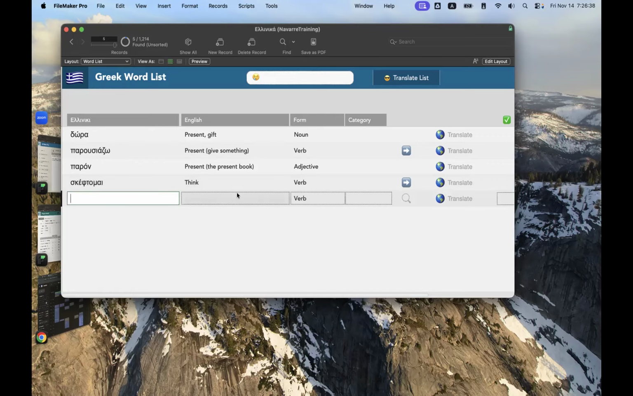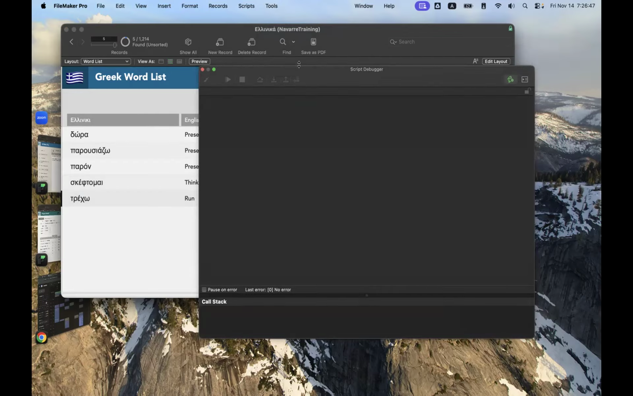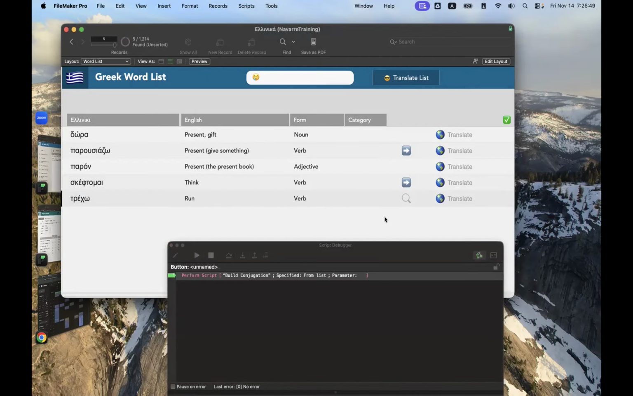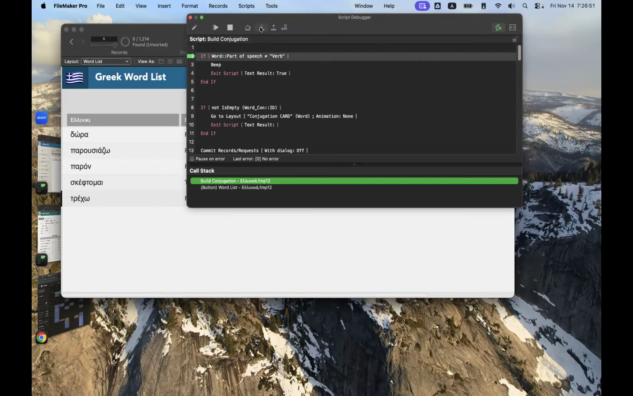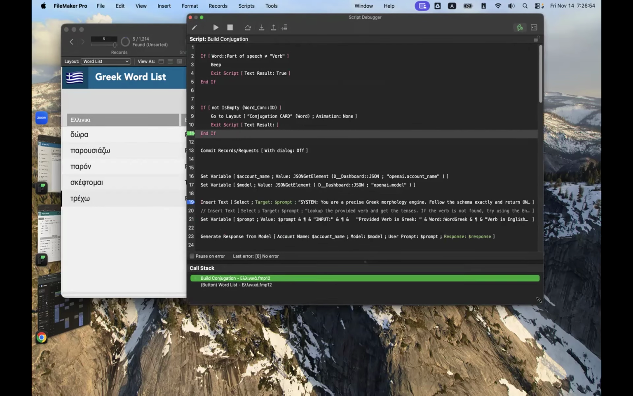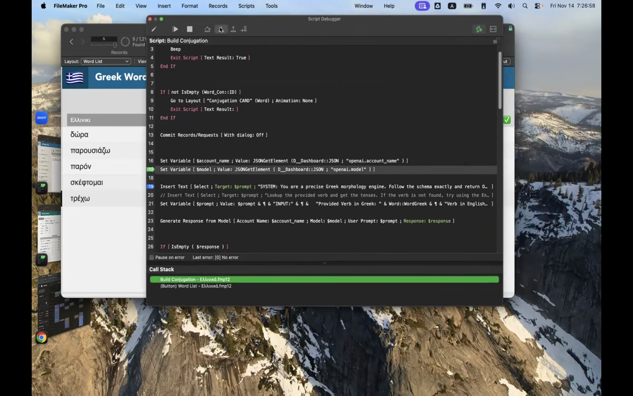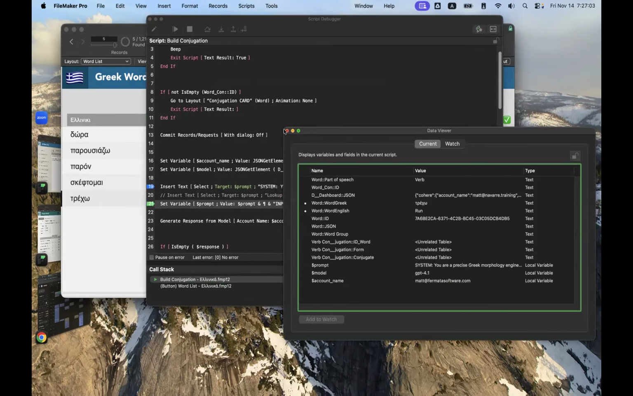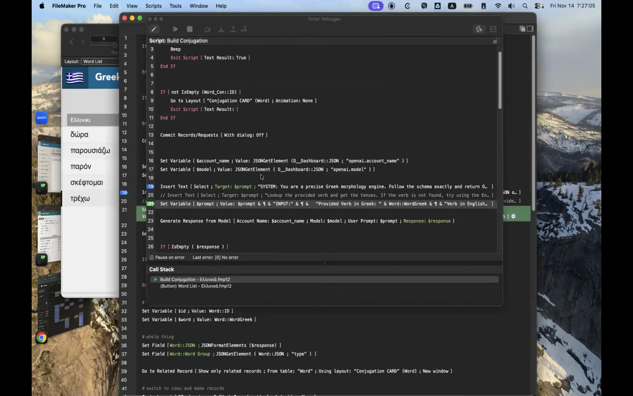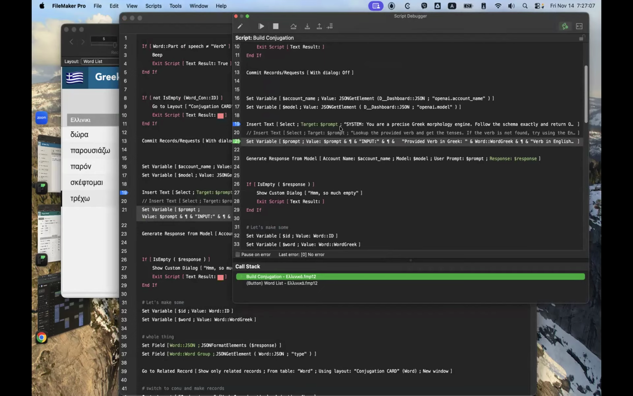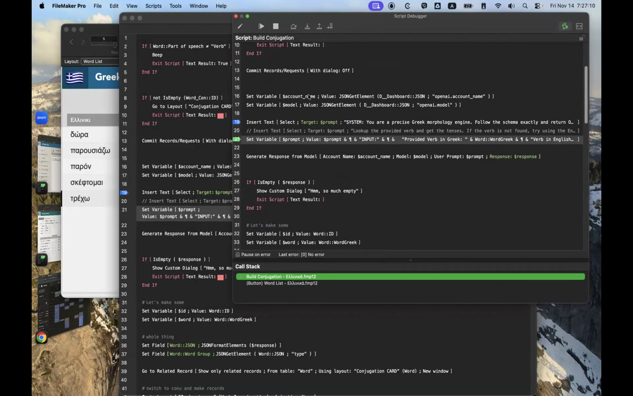Let me think of another, how about "to run"? Okay, trexo. So you're a Greek engine. I'll take a look at the code; we'll look at the script after I go through the debugger.